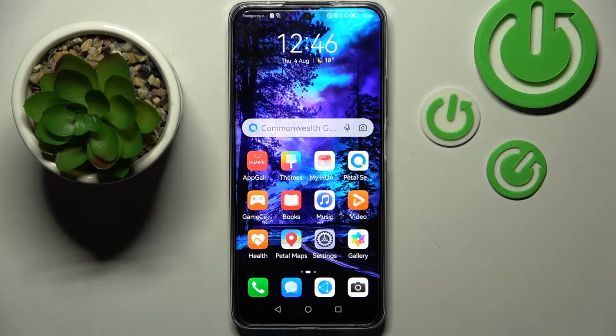Hi! In front of me is HUAWEI Nova Y90, and today I would like to show you how you can add event to calendar on this HUAWEI.